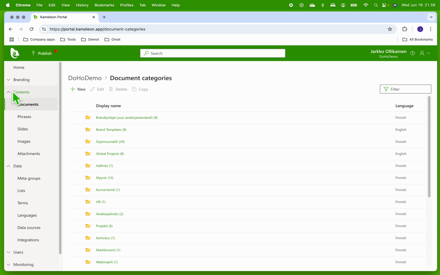So pretty much now we will work in this content folder, and we have the documents under there, and in data where we have the metadata groups and data sources. And we shall start with the data source.